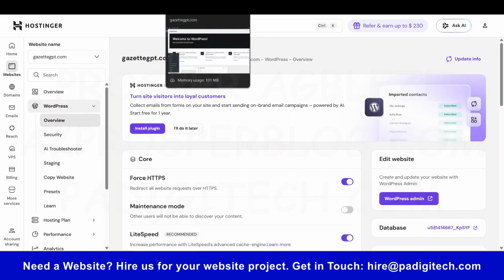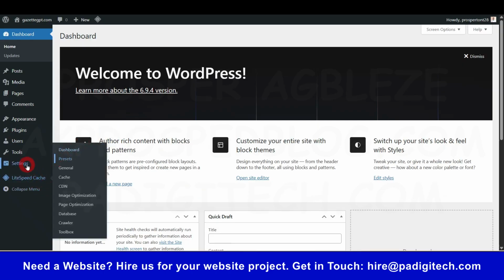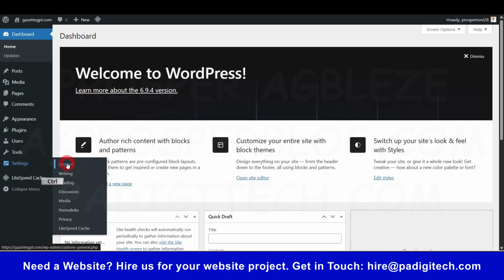Now let's come back here. So with that, the next thing is settings. Let me open the settings one after the other, and let me show you some of the settings that we might also need to do.